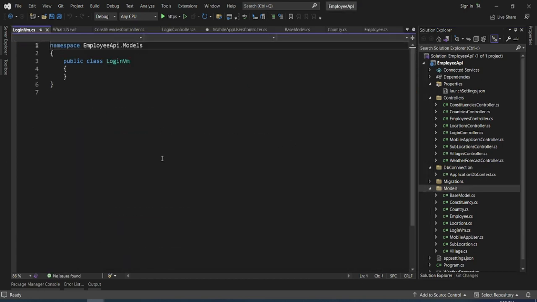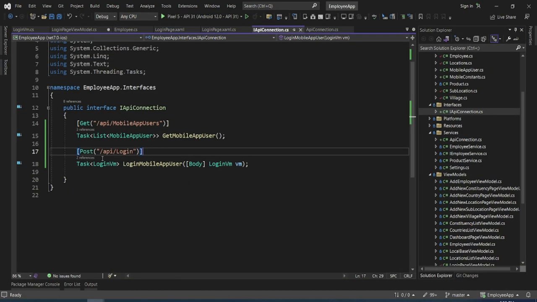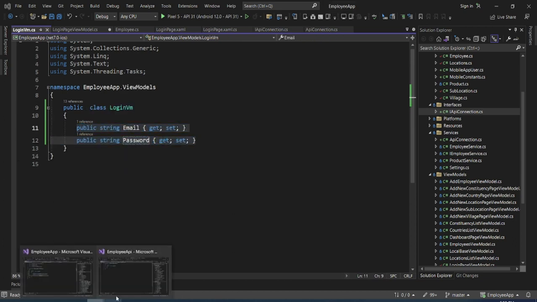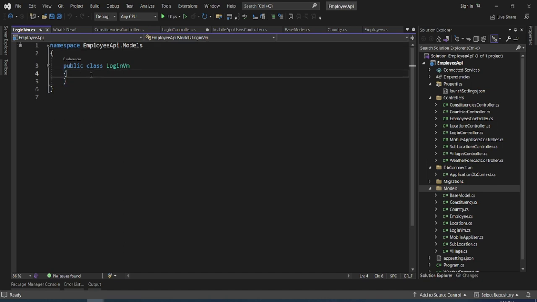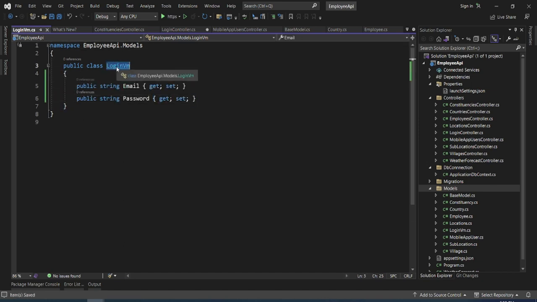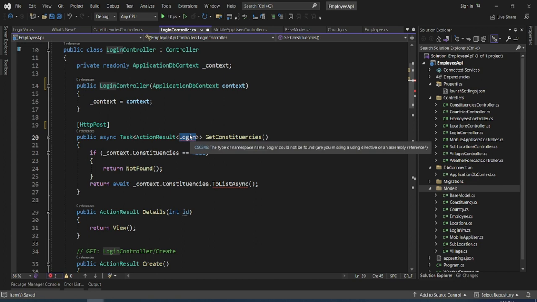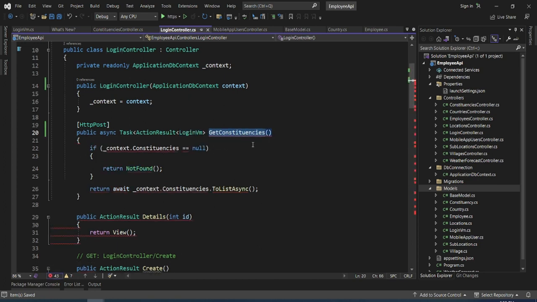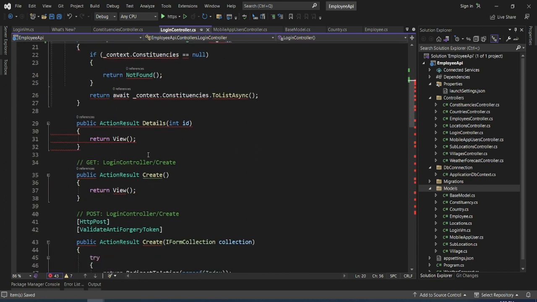So this LoginVM, we can actually copy the same thing we have on our mobile app user, on our mobile app. So we'll just do that. Then we have it here. So we can go to our login, we replace this with that. So then here we can say login. So that is it.